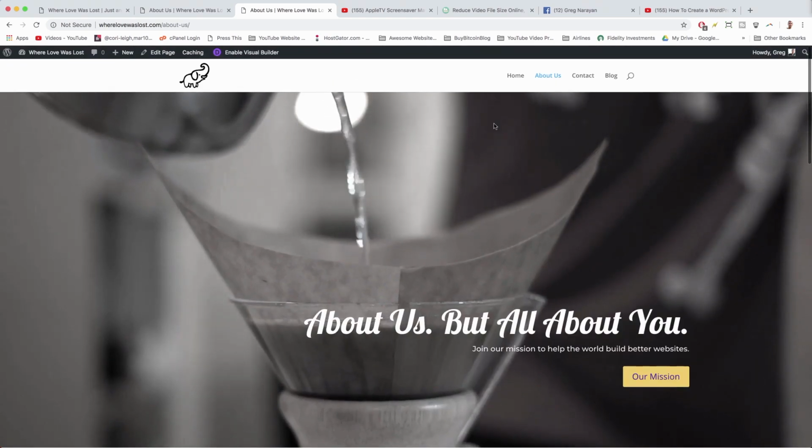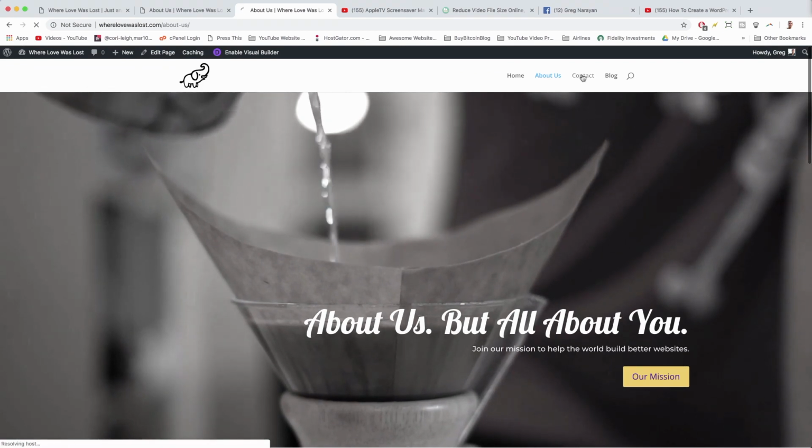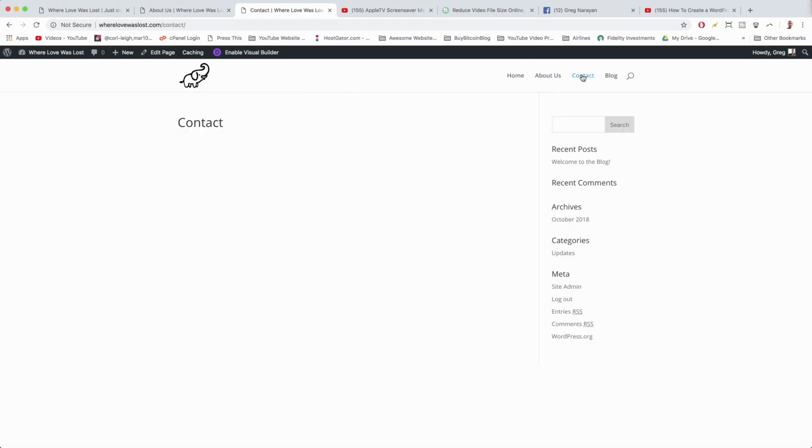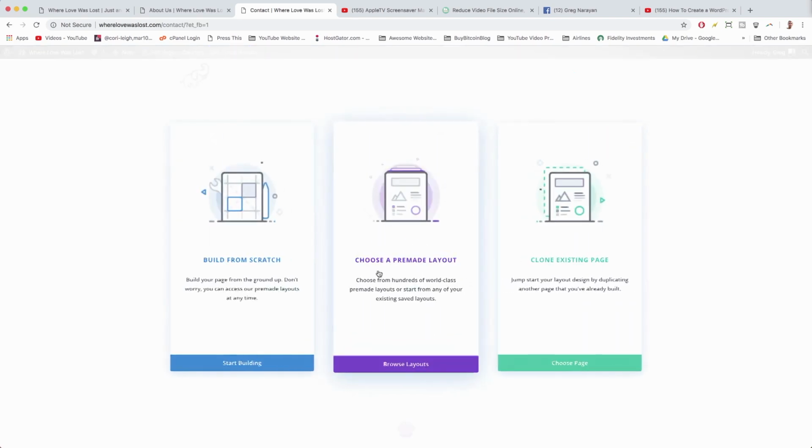Next, we want to create our contact page, so we can just click and visit the page. And we see our standard page with the content and the sidebar, but we're going to get rid of all of that. So let's click Enable Visual Builder. All right, and then the familiar loading screen comes up.